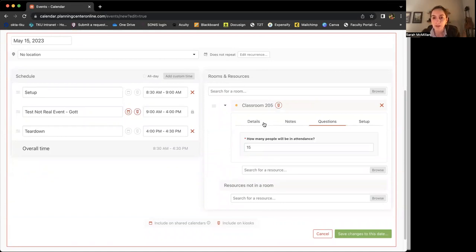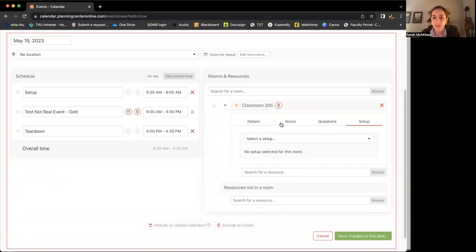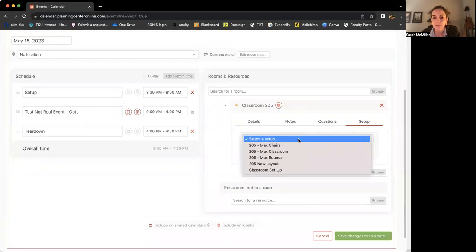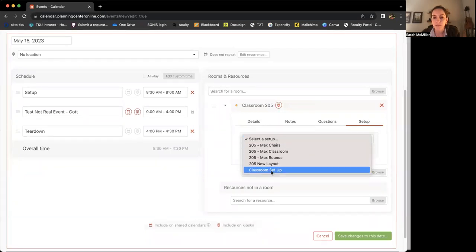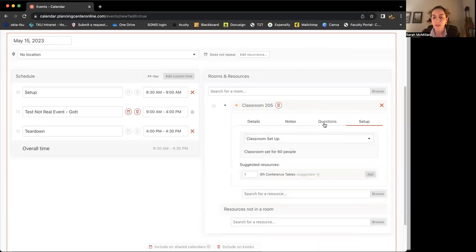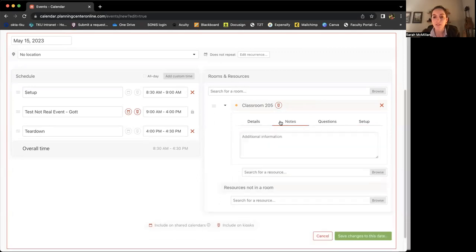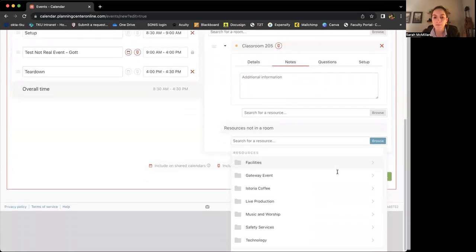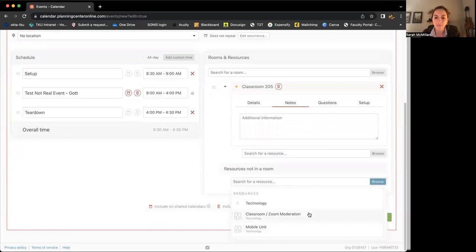Details, setup, classroom setup. And then notes. If you have any specific things, you could do that. Resources not in the room. This is where we're going to want to make sure that we have Zoom. So we're going to go to technology. We want classroom Zoom moderation. This just means the normal screens on the wall Zoom moderation.